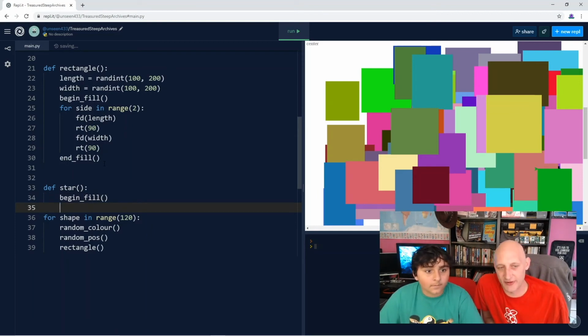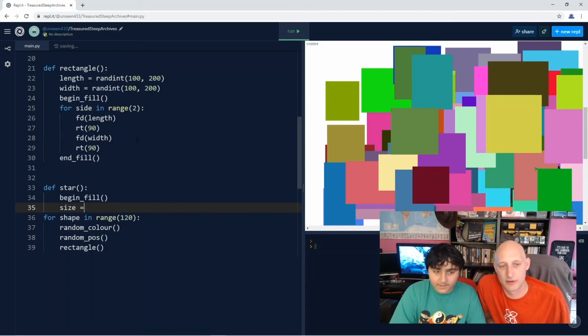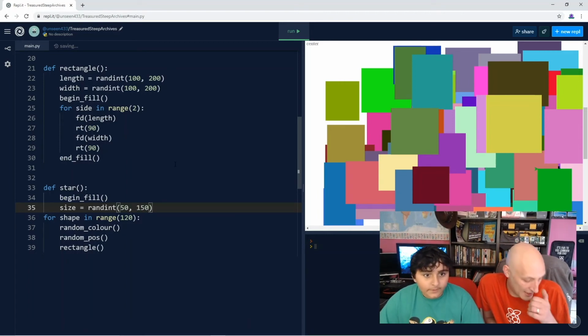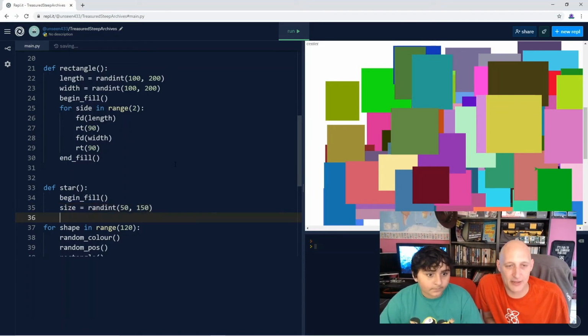Okay, we want to pick a size for the star, so just create a variable called size and give it a random integer. So size equals random... go a bit smaller. 50, 150. Cool. And then how many sides do we want our star to have? 5? Yeah, maybe 5.